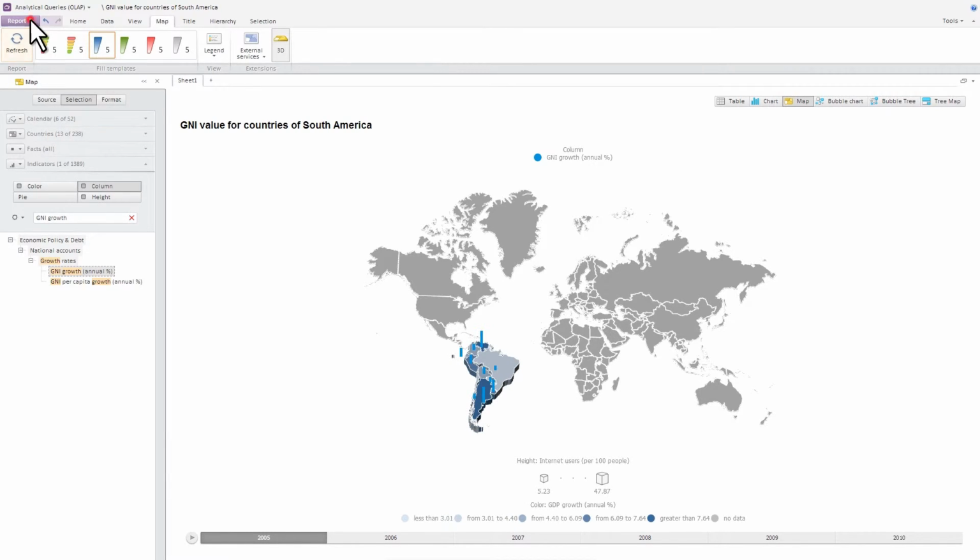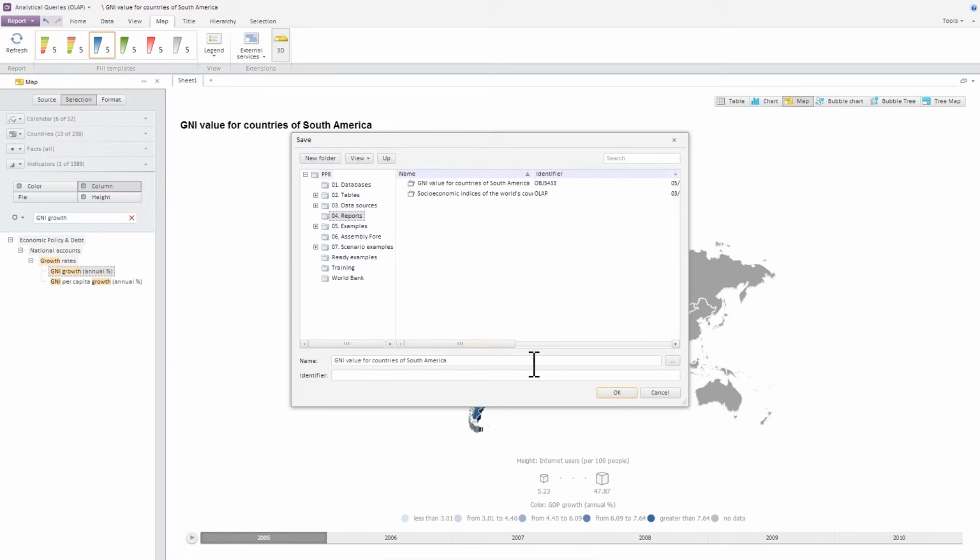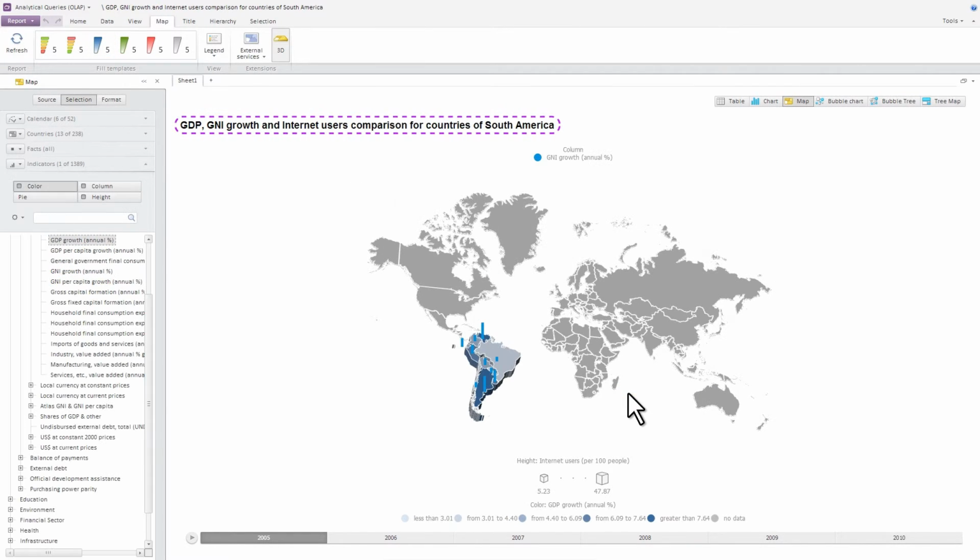Let's save the current report as the new OLAP report by giving it a new name. As you can see, the report header takes the new name.